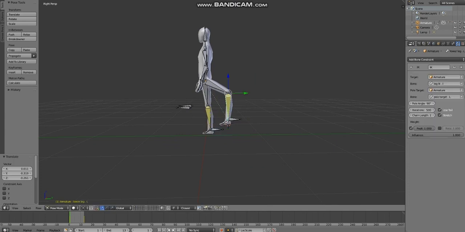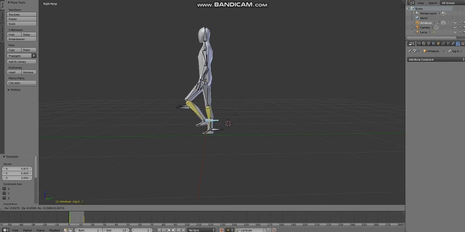So what we want to do is press J and rotate the leg until you get the direction you want. So it's the opposite direction, as you can see. And now you see how the leg bends the way we want it to bend.